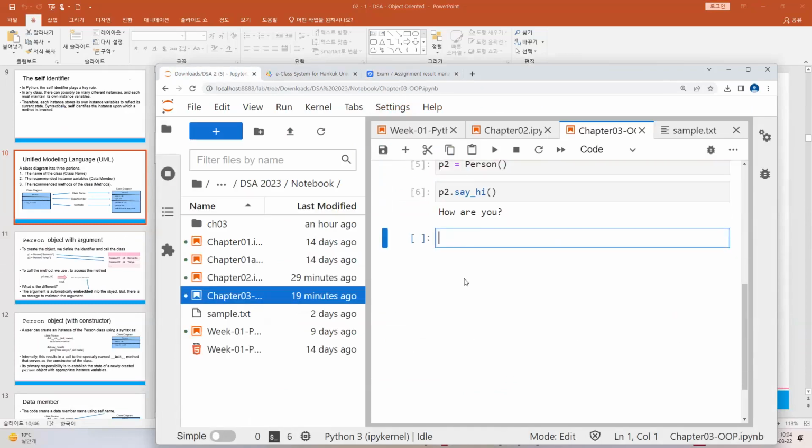So I can make another class. Before I make the complicated class, let me make the simple class first. I will make a new class. And now I will define a constructor. So a constructor means whenever we want to generate an object, there should be a constructor to indicate the first value or the initial value.